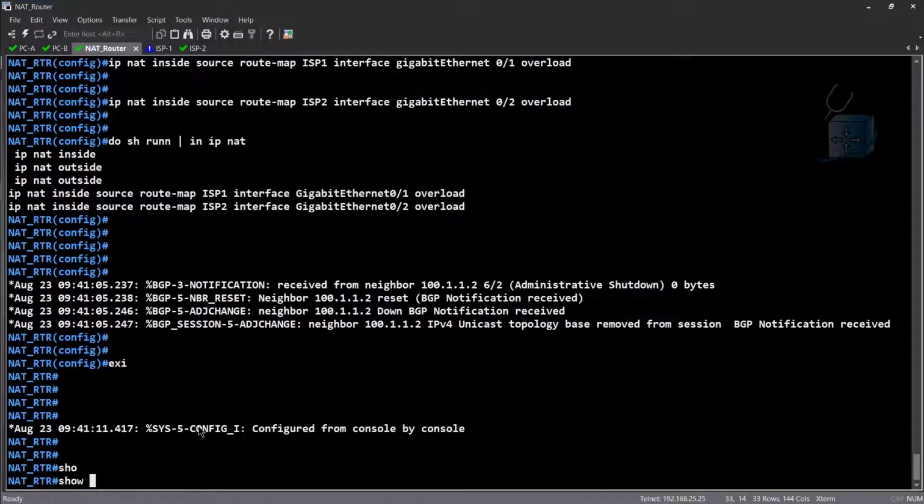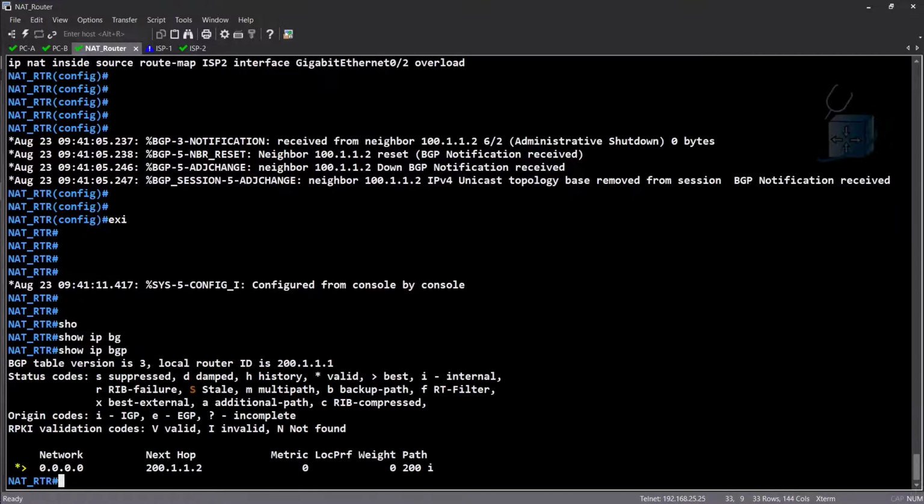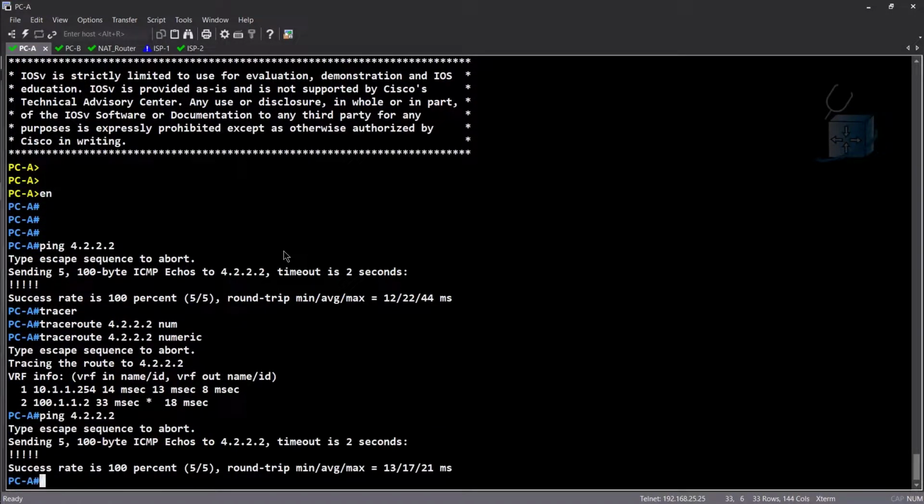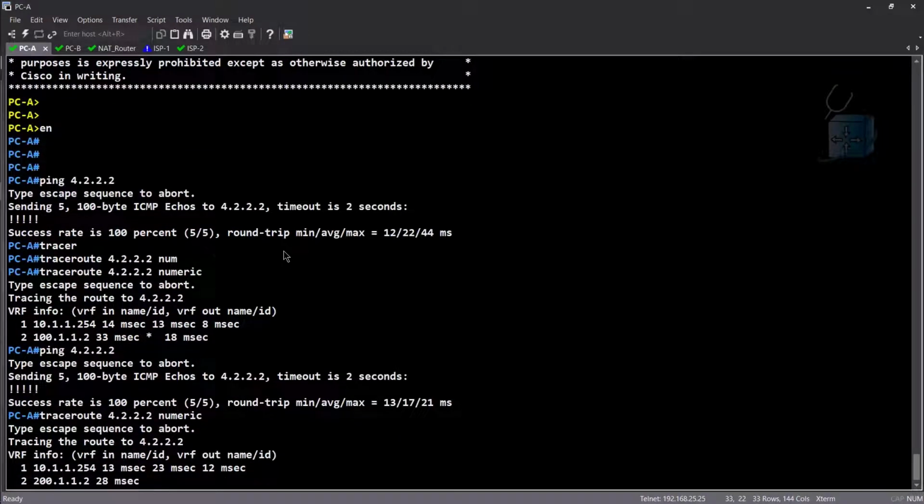Now, if you go to show IP BGP, first of all, you'll see that the default route that was coming from the 200, the ISP2, is now the preferred one. Now let's go to PCA and see if that is working. 4.2, all right, ping's working fine. Now let's do a traceroute to 4.2.2.2, and as you can see, the NAT is happening.